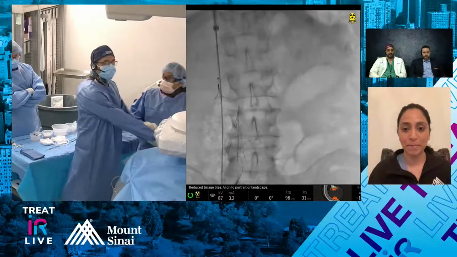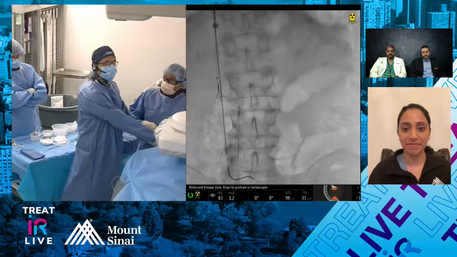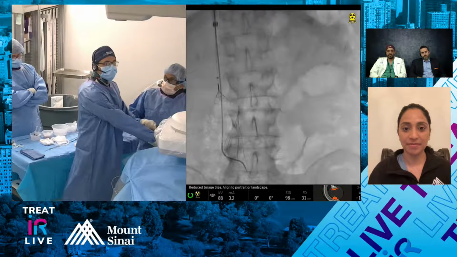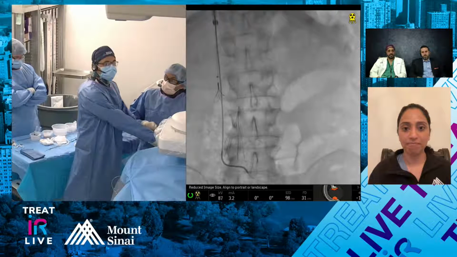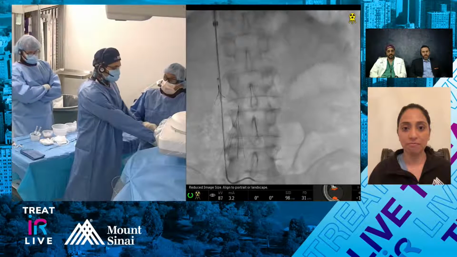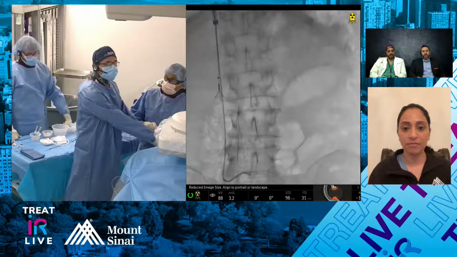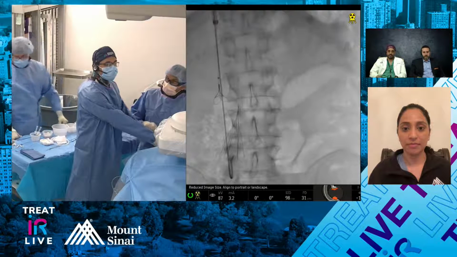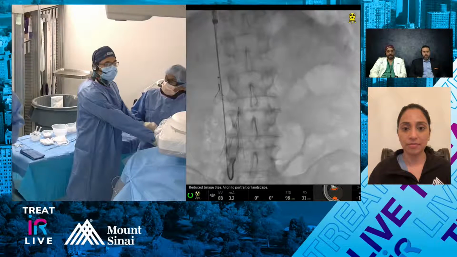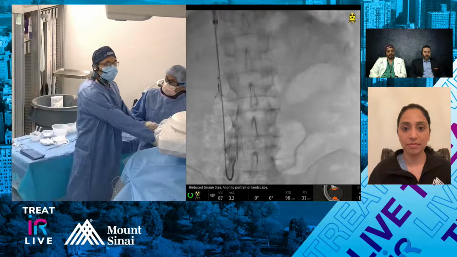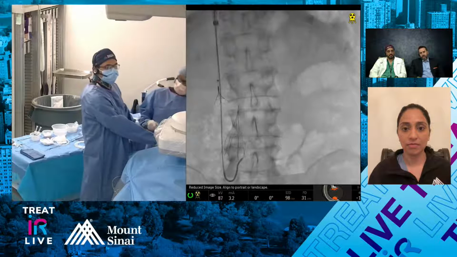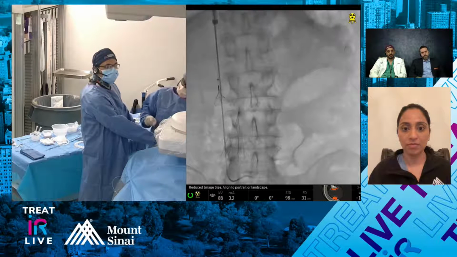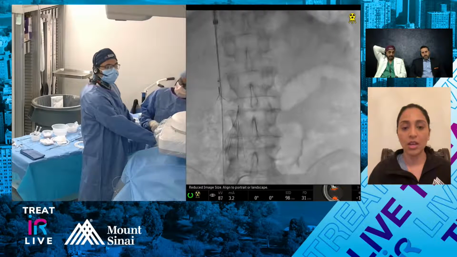Just out of curiosity, have you used the tip deflecting sheaths at all? I have not. That's very interesting. No, I haven't done it for these. Like the Oscor sheaths. I know people have talked about it, just because you can hook it and drag it back. It's a great idea. I've used angled guides to get a little bit more angulation, but not a tip deflecting sheath.